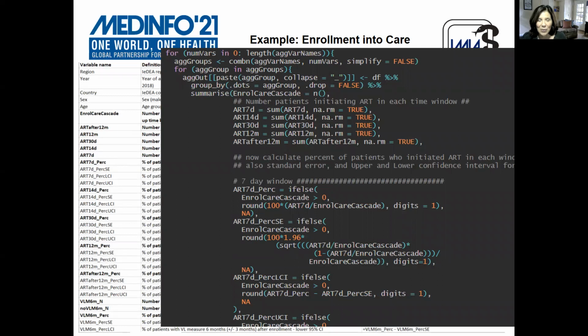And of course, this is a small screenshot of many, many more lines of code, but it's very efficient in a loop that automatically aggregates for every combination of our stratification categorical variables of country, age group, and sex.